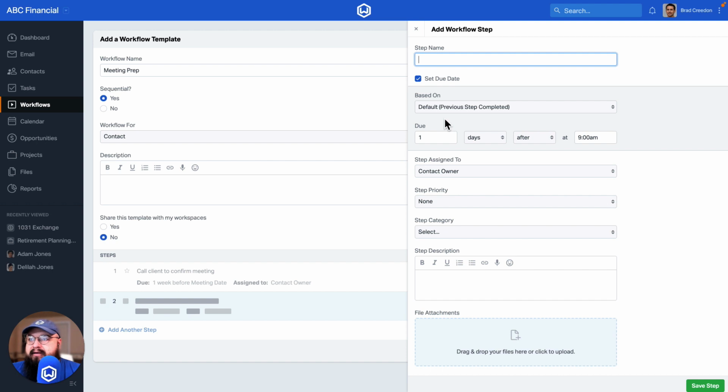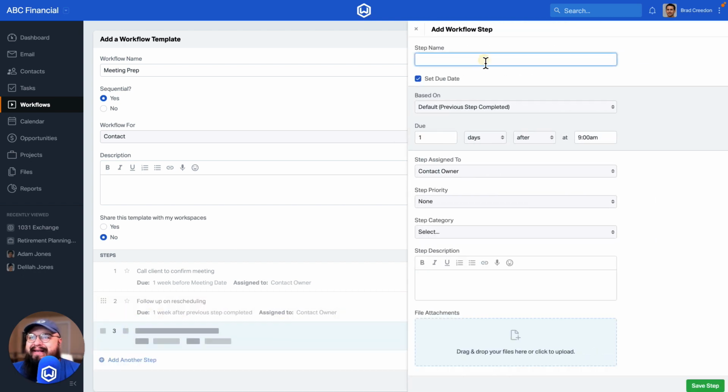And I might need to follow up on rescheduling. That's going to be 1 week after the previous step. And this will all make sense here in a couple of minutes. Let's go ahead and add another email to confirm meeting. That'll again reflect our due date with, let's say, 3 days before the meeting.